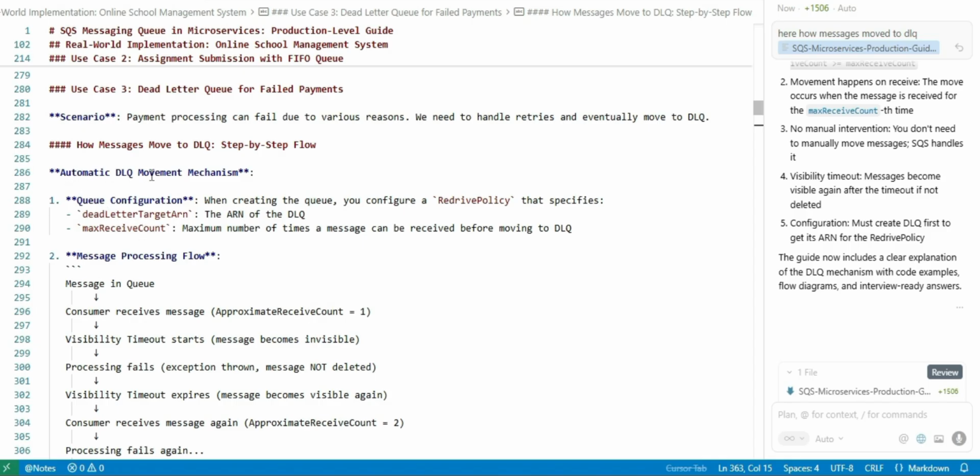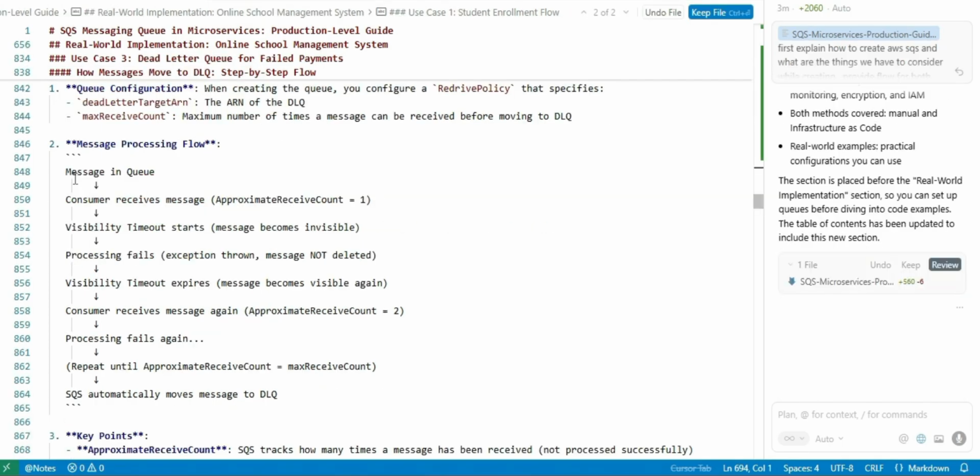Automatic DLQ movement mechanism. When creating a queue, you configure it to specify a dead letter queue, the ARN of the DLQ, and the maximum received count, the maximum number of times the message can be received before moving to the DLQ. And this is the flow.